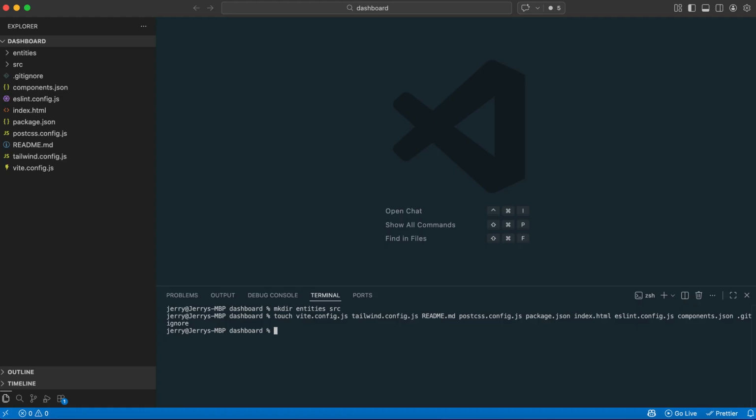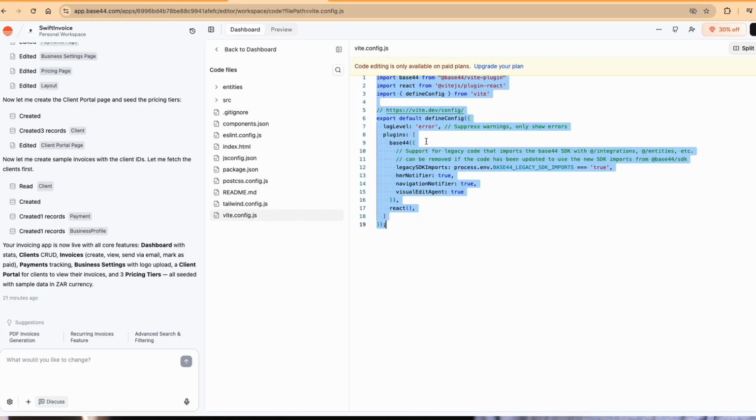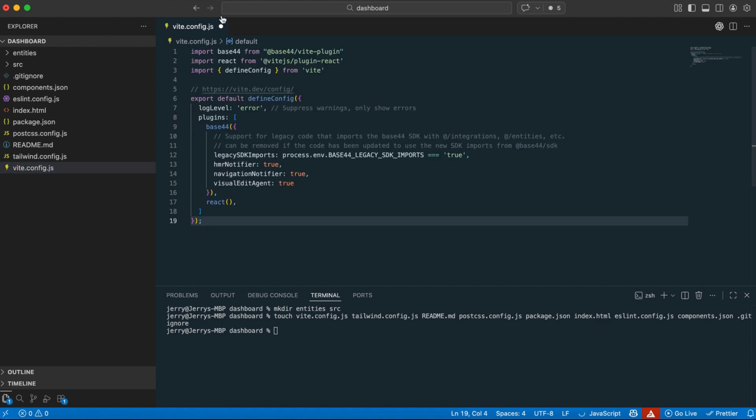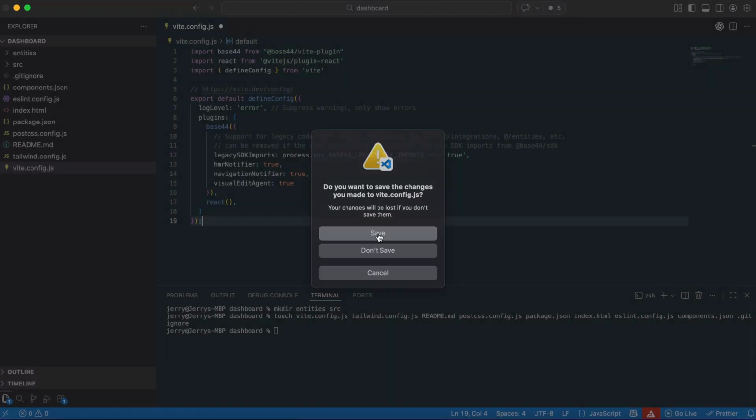So you just type the name, you say touch, and then you start doing that. Now here's the easy part. Now that you have the files, you don't have anything in the files. The first one is going to be vite.config. You click on that, and then you go to the file, you copy everything, Control C, you come to your vite config, you paste, and you can close it. Save, you close.